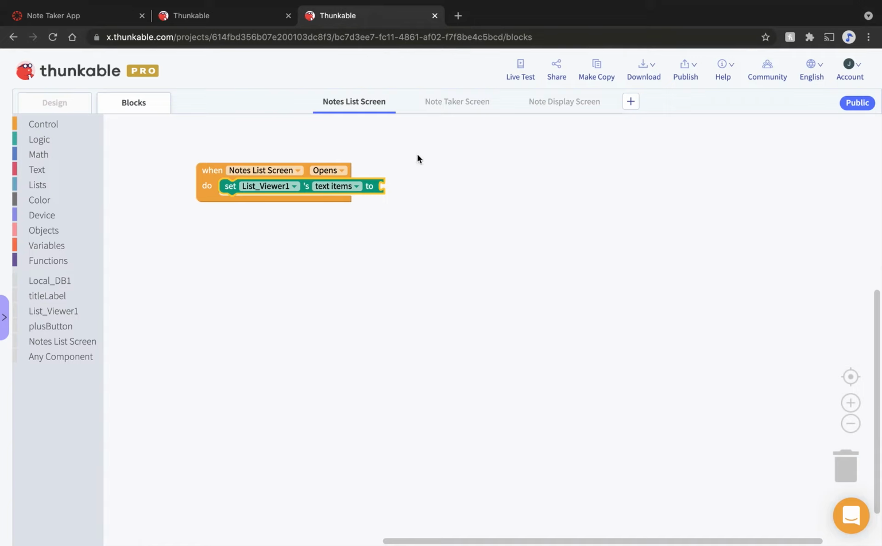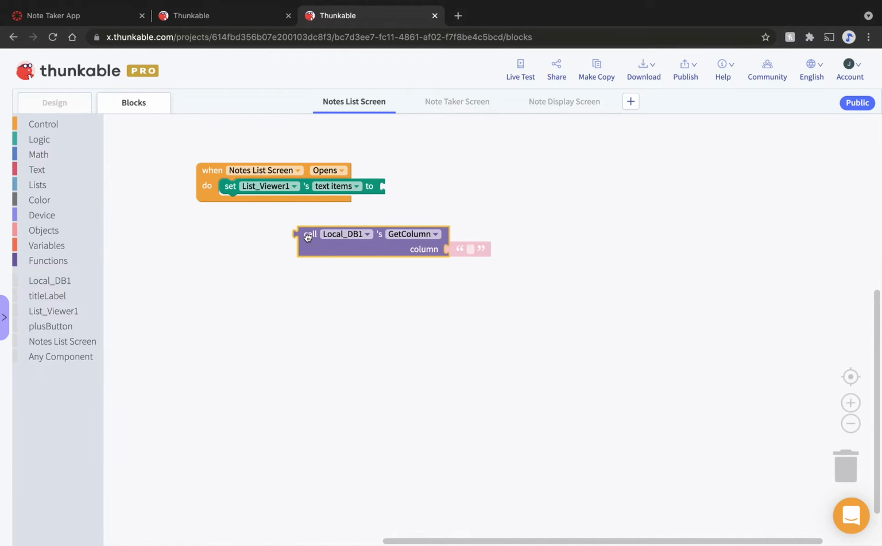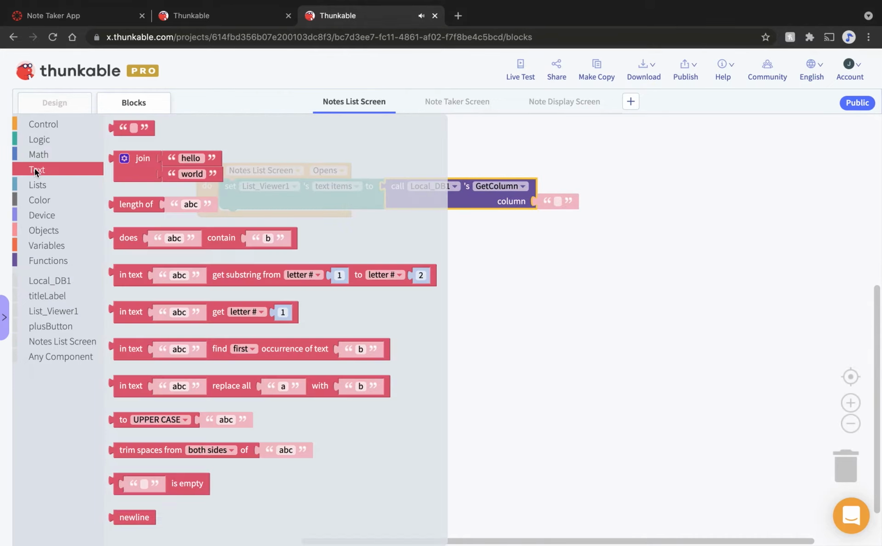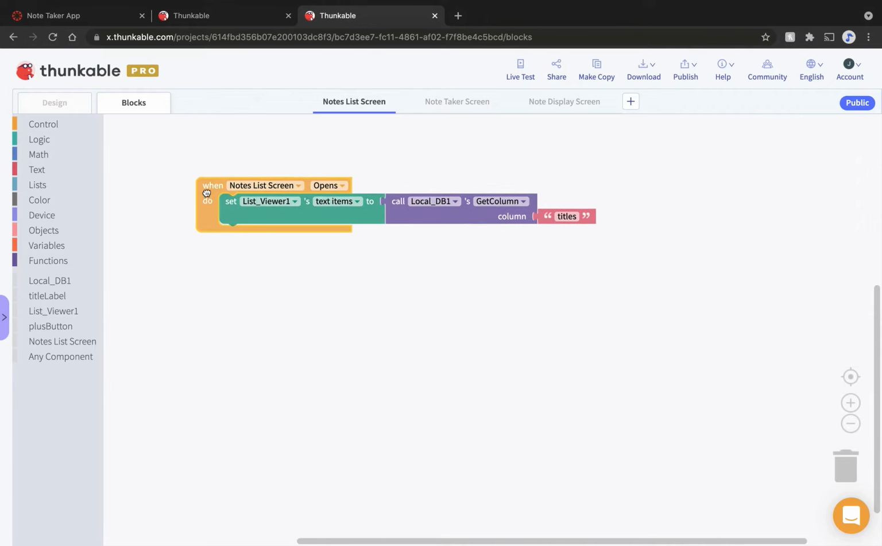And in order to get the title of all of the notes in our database, I need to get every item that's in the titles column of our database. And I can do that by going to the local DB and hitting get column. And the column that I want to get is the titles column. Great. So now when our user opens up this screen, we're going to set the list viewer's text items to be all of the titles that are in our database.